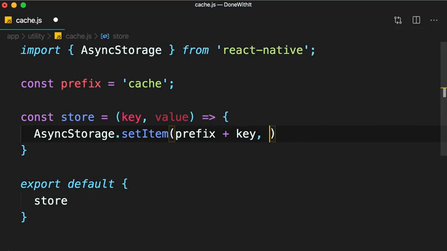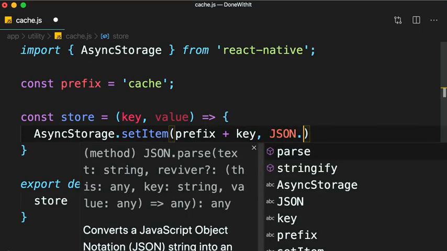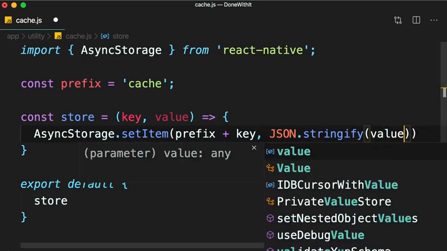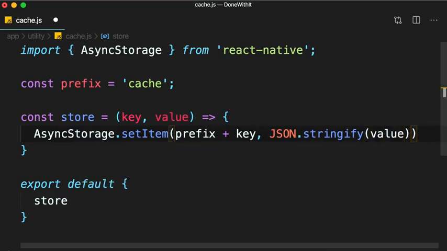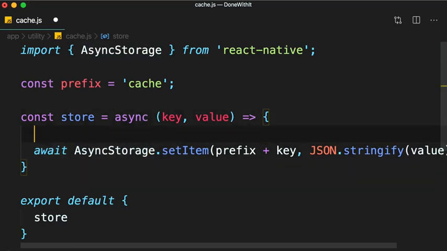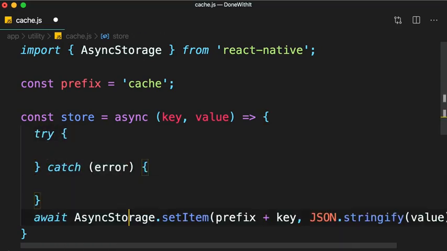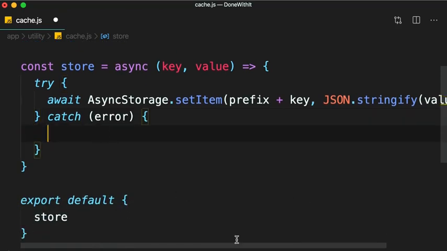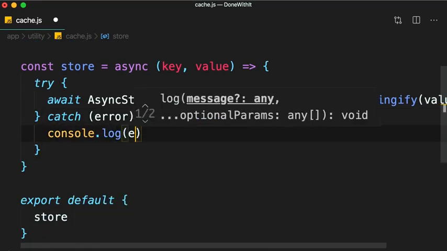So we pass the key, and then for the value, first we have to serialize it as a string. So we call json.stringify. With this, we don't have to remember to call this method every time we want to store something in the cache. So that is one of the benefits of this layer. This method returns a promise, so we have to await it, and then mark this function as async. Now, because we're using await here, we should wrap this code inside a try-catch block. So let's add that real quick. Good. So if something goes wrong, for now, we're going to log something on the console.